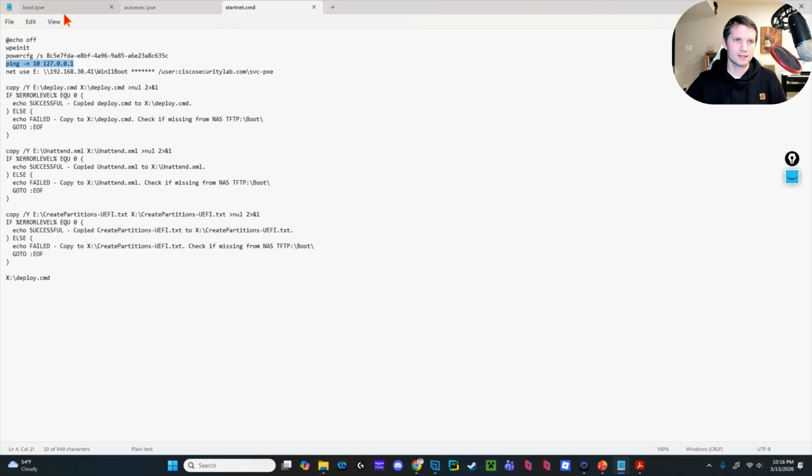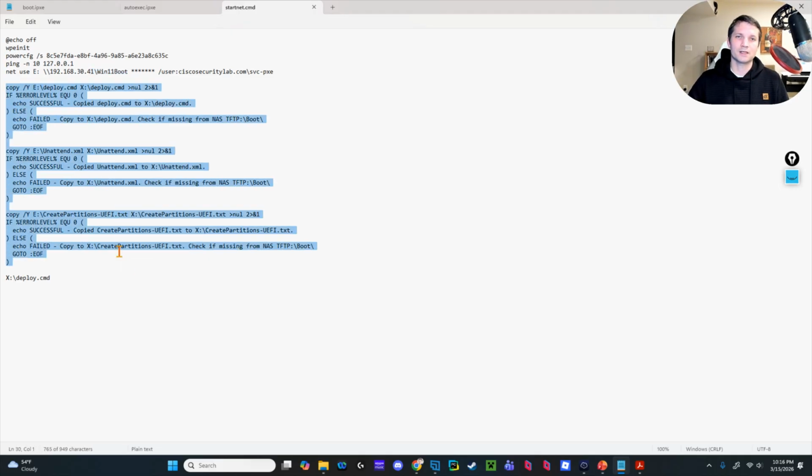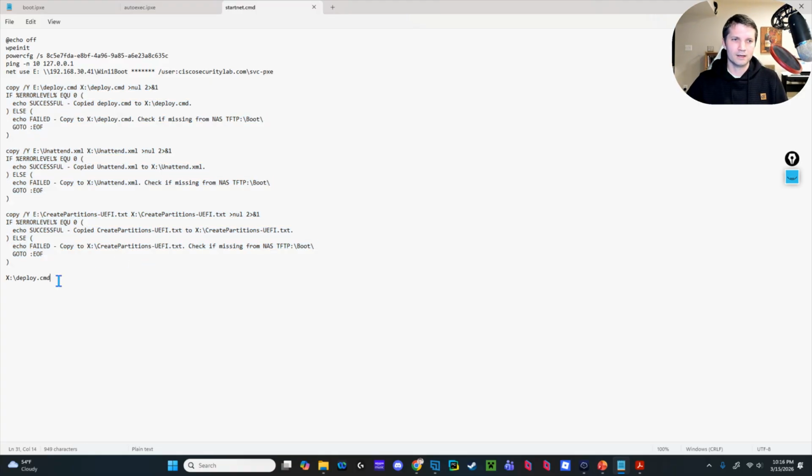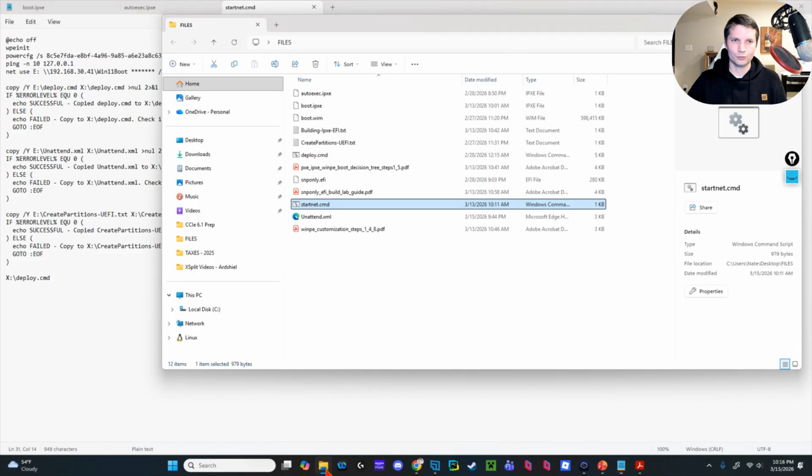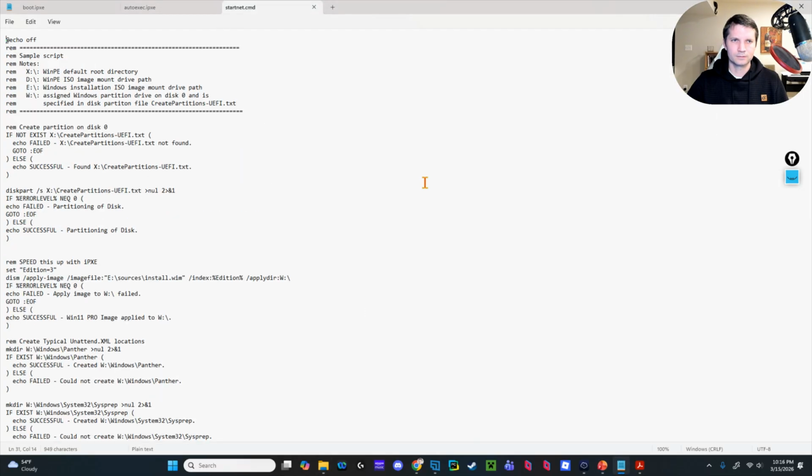to initialize, and then it uses the NIC to remotely mount the share where my Windows 11 boot images are. I copy a bunch of other necessary files that we talked about earlier, how they chain to each other, and then I run the deploy that I copied over. And what does deploy do? What does it look like? We'll go ahead and pull that up as well.